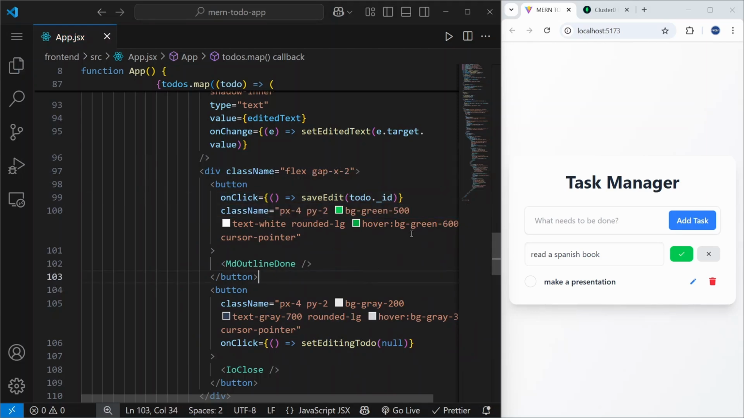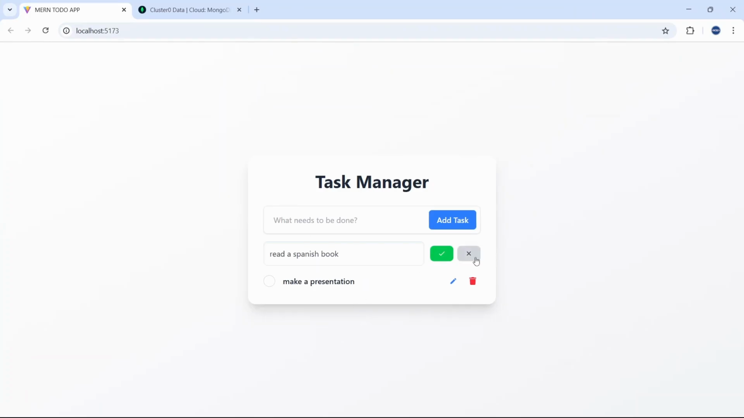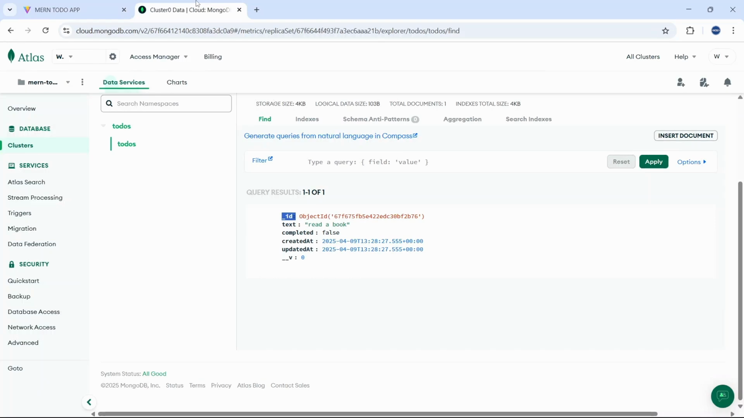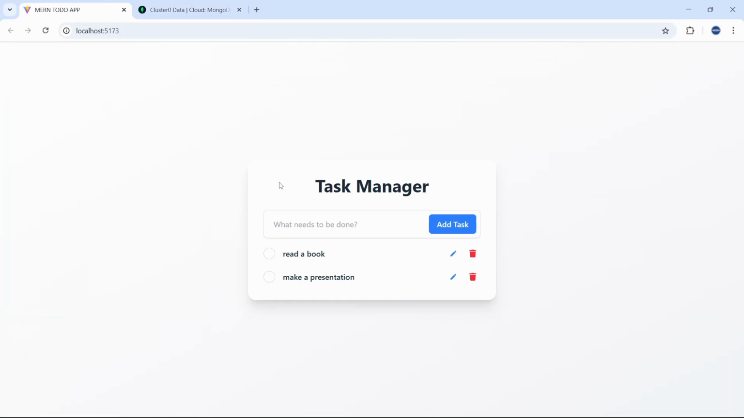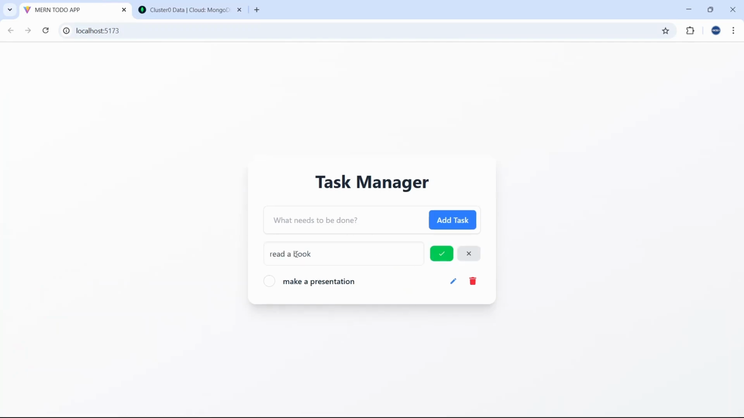So let's save it. Now, as you can see, we still have read a book. So let's refresh our cluster. So as you can see here, we still have read a book. So now I will edit it to be read a Spanish book, and I will click this button. So it is updated, but we forgot to remove these icons.